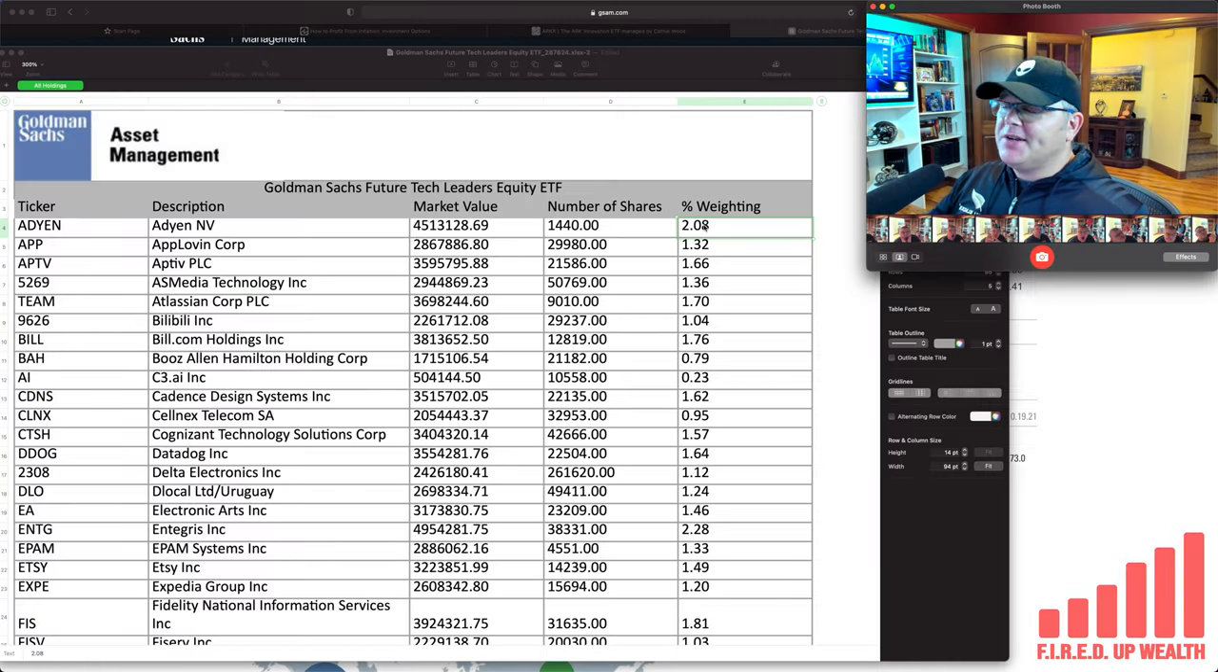You might actually be surprised at some of the names you've seen here. Some are really surprising, others not so much. You can see the weighting here on the side, number of shares, and the ticker. The description is just going to be the name of the company, of course.